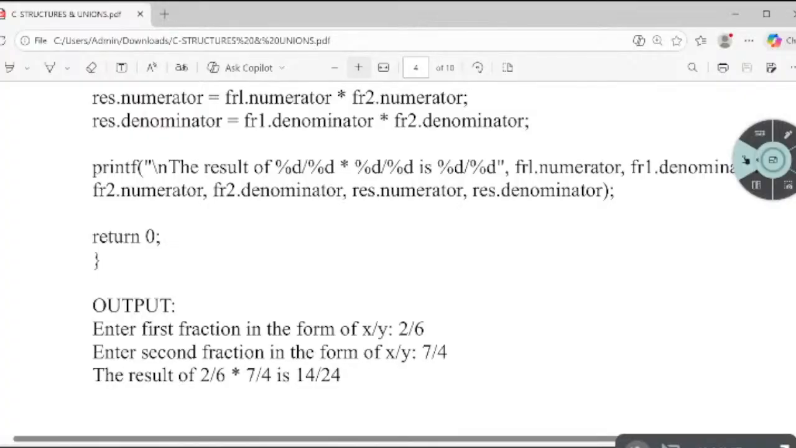Just return 0, output. Enter first fraction in the form x by y, colon, some number. Then enter second fraction in the form of x by y, some fraction. Then the result will be printed with the same values we have given. 2 by 6 into 7 by 4 equal to 14 by 24.